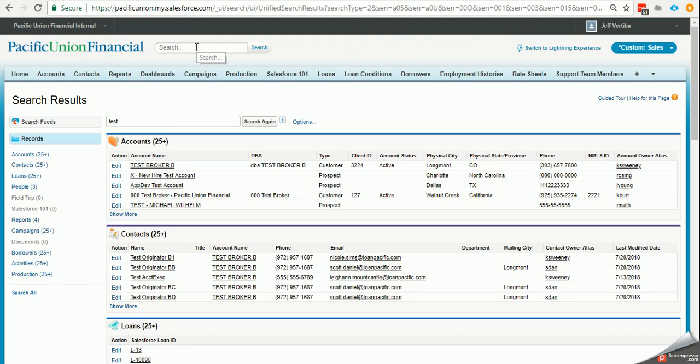When searching for "test," for instance, from the home page, it will look into all available records that match the criteria "test." First and foremost, you'll notice that some of these account names and contact names that contain the clause "test" are being displayed.